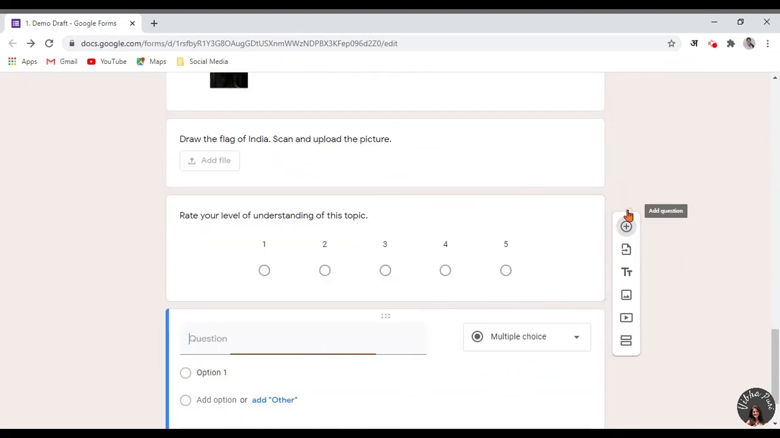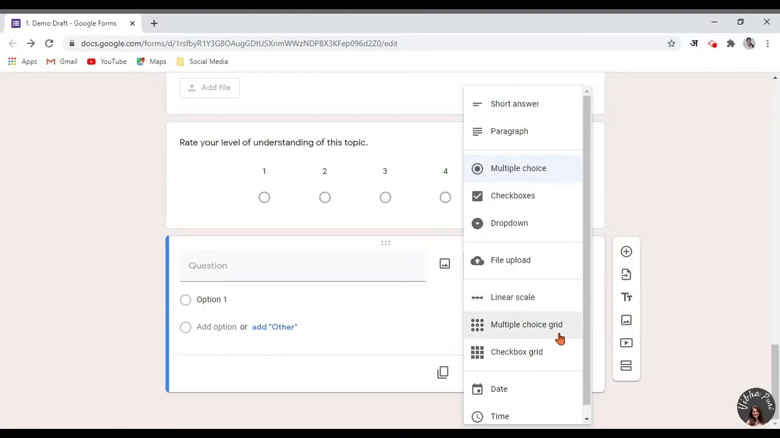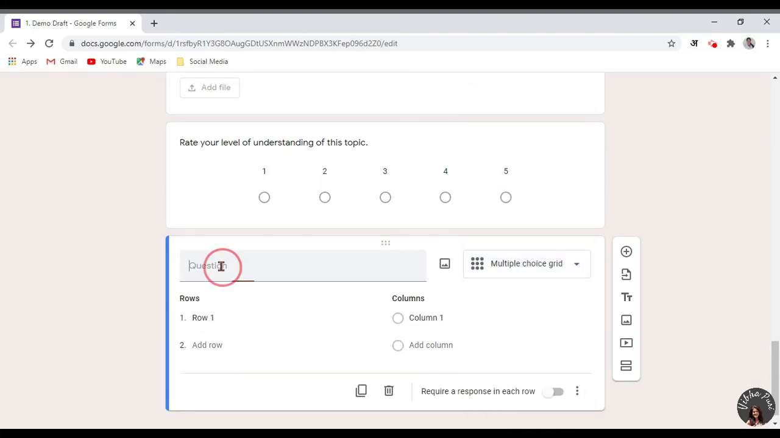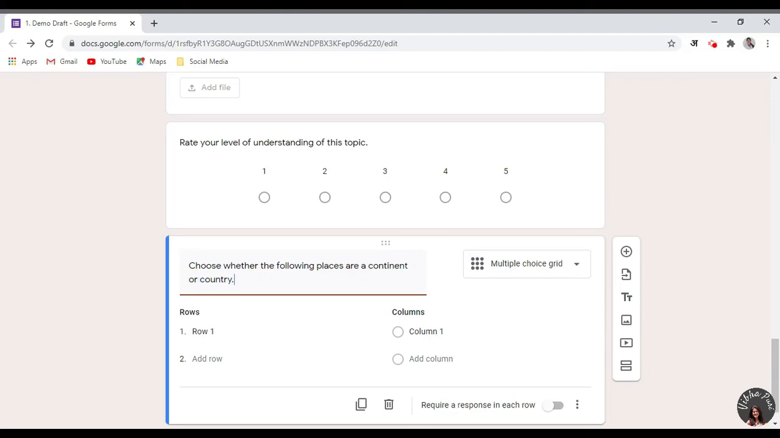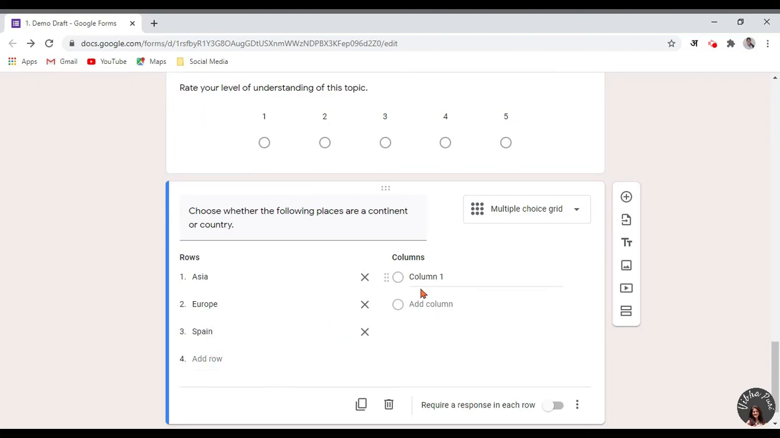Adding in another question. Multiple choice grid is used for match the following kind of questions. Let me show you how it's done. Adding in the question here. I'll choose some places for my rows and write the options in the columns. The columns will have the options.